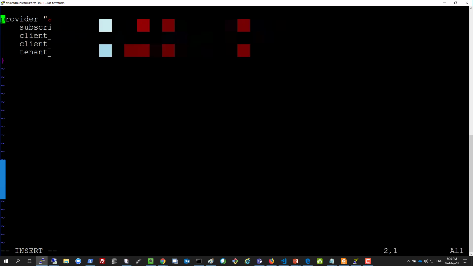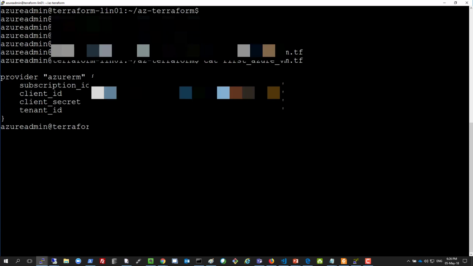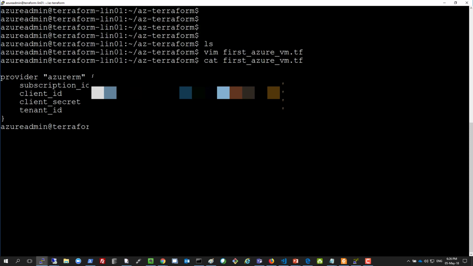And I can do the same for any other provider that I want that Terraform supports. Once I have that, I can do escape, write, and save it. And that's done. If I do cat, I have that in that file. So that's the first one. I've configured my provider. That's the very first thing that you need to do.